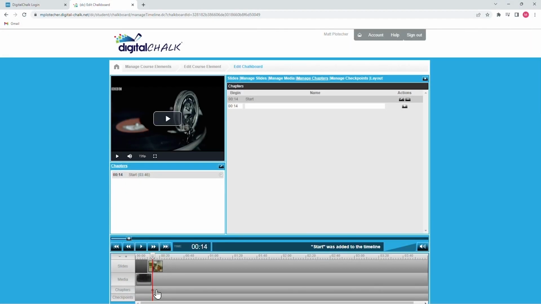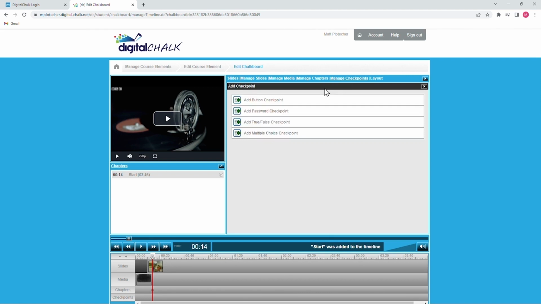The last part of chalkboards are checkpoints. These are planned pauses built into the chalkboard to allow for student interaction. To create a checkpoint, click the Manage Checkpoint link and then the Add Checkpoint icon. There are 4 different types of checkpoints you can create.